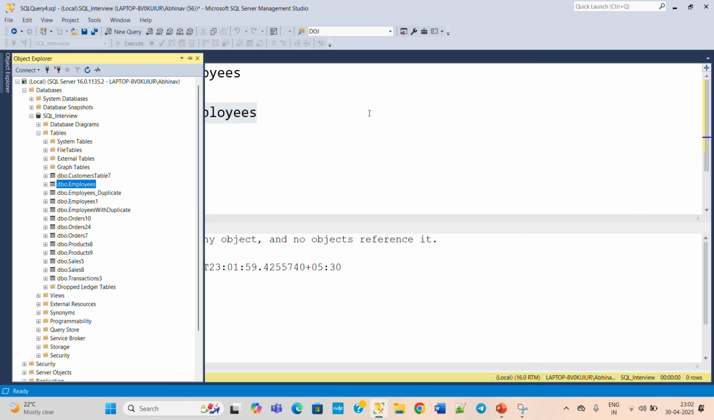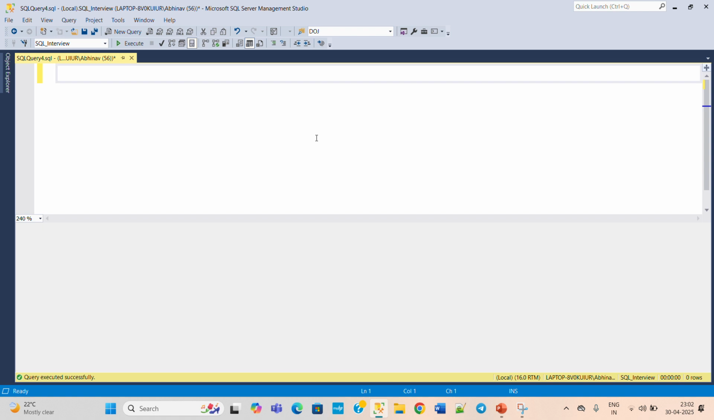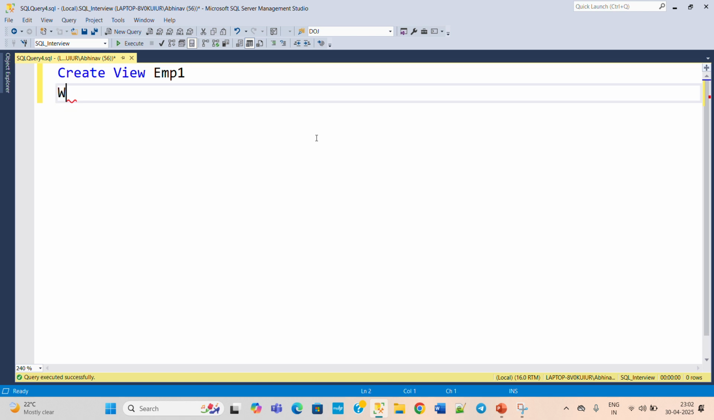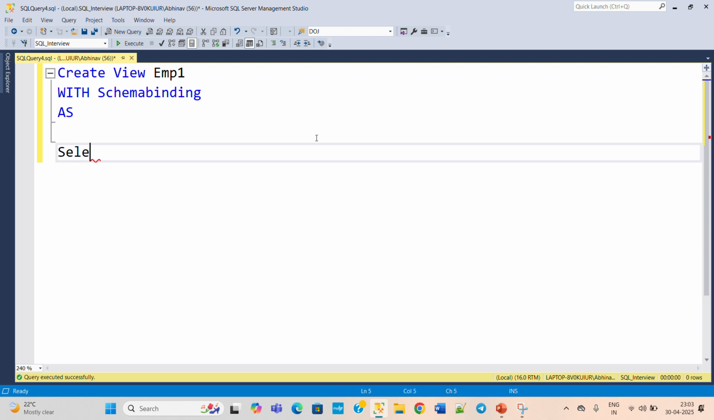Okay, now cancel this, and then with schema binding. So first we will create one view on top of this employees table, and then we will check how it is working. With schema binding we will create the view, like an indexed view. So create view, and the view name will be emp1, and then with schema binding as, and then our select query will come.